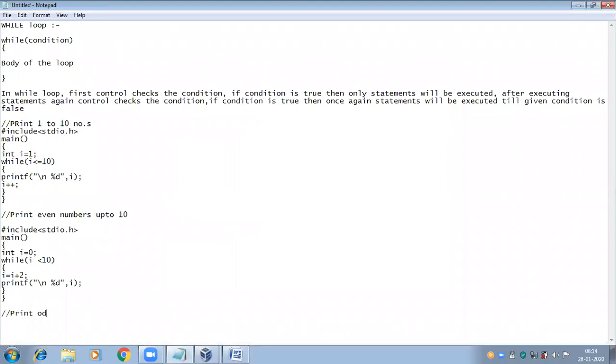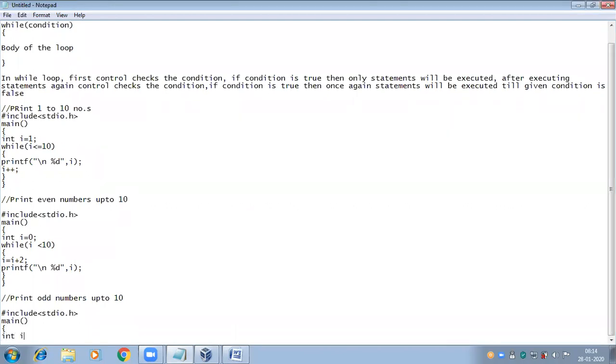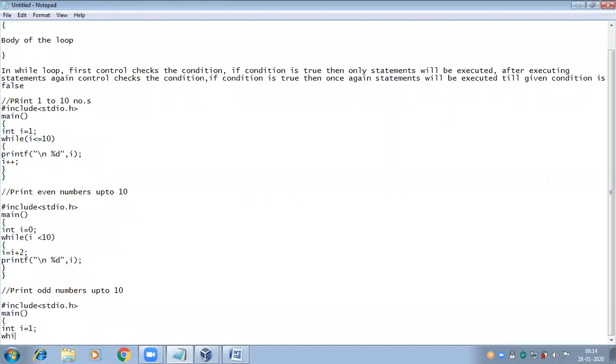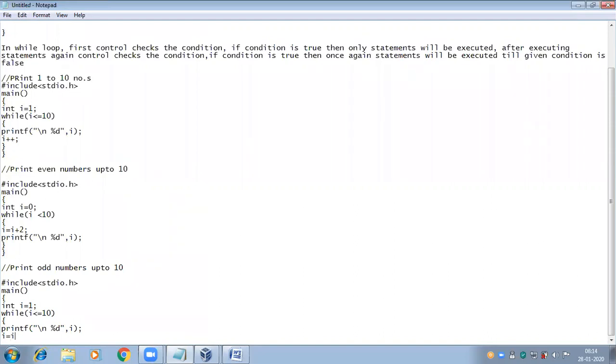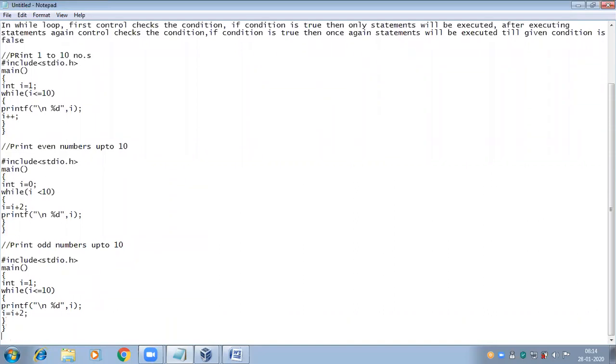So print odd numbers up to 10. Hash include stdio.h, main. So integer i equal to 1. I'm starting at 1. i less than or equal to 10. Then I'm printing the value first. Then I increment by 2 itself. Then close.